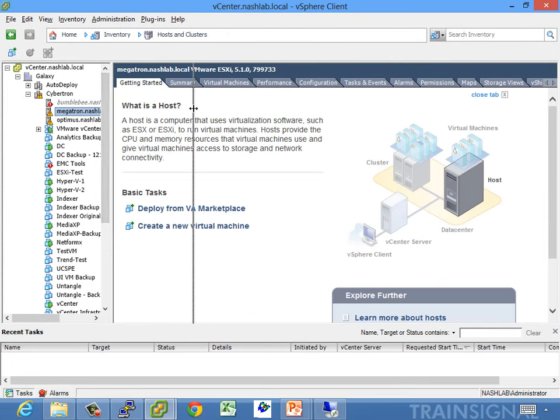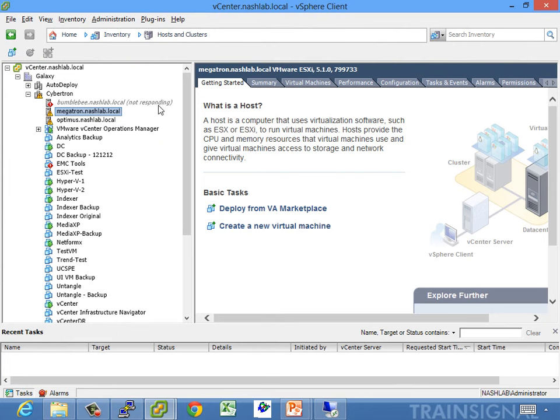Hey, that's funny. My host went down. Not responding. It may not have liked it when I was playing around with the rules earlier.